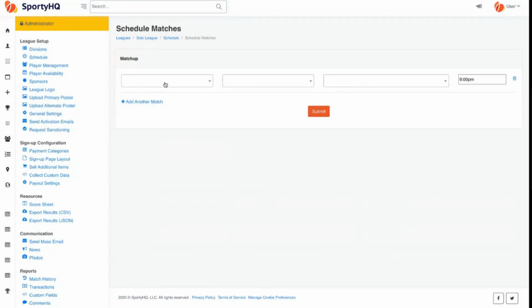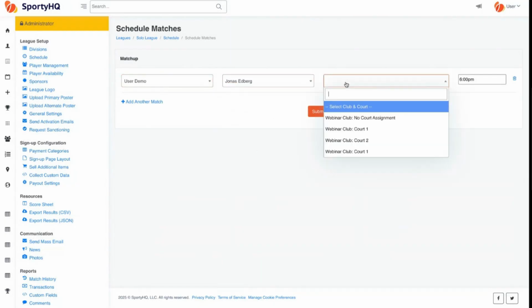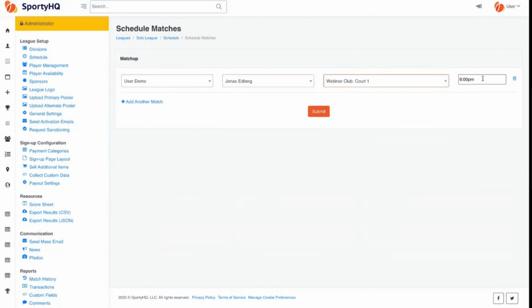It's basically the players that I've said are available that are going to be in the drop down here. So I could do this person versus this person because I know they're going to show up. It's going to be on court 1, and I'll put them on at 6, and I can add additional matches if I want. So you're just using the information that the players have told you about their availability to then come and manually create matches.